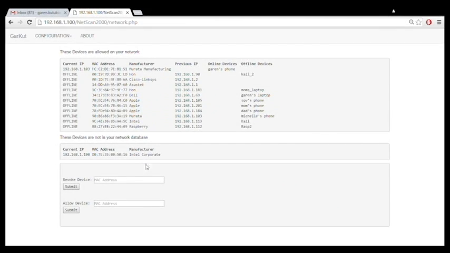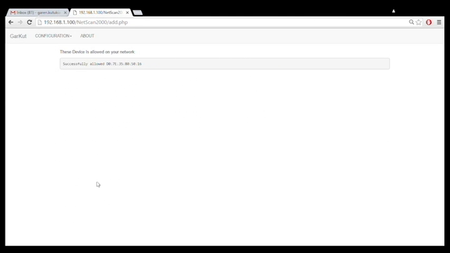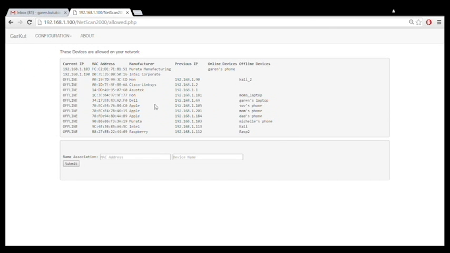We are now back in the user interface. We can see that we have one more device which we will allow to be on our network. We copy the MAC address into the allowed area and click submit. We can see it is added. We will now go to the configuration tab and click on allowed. We can see it is there.